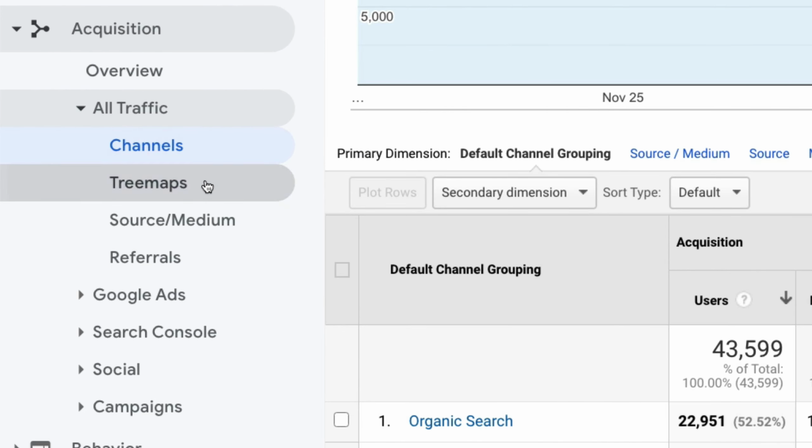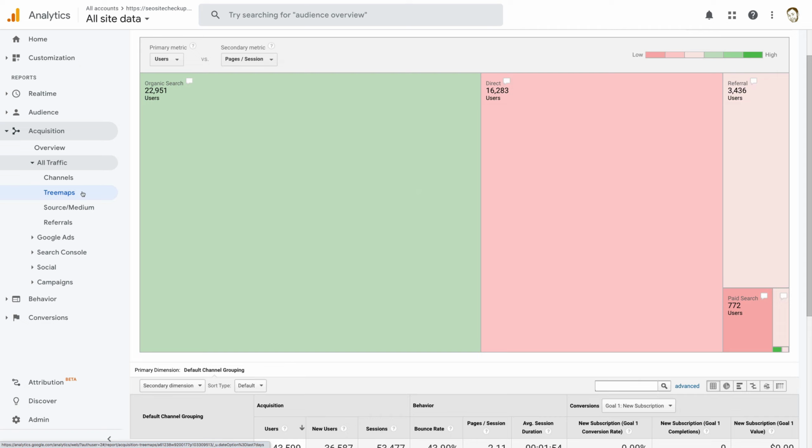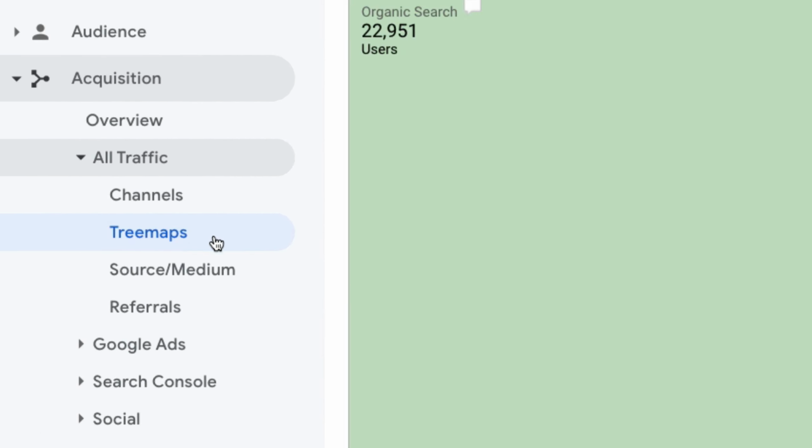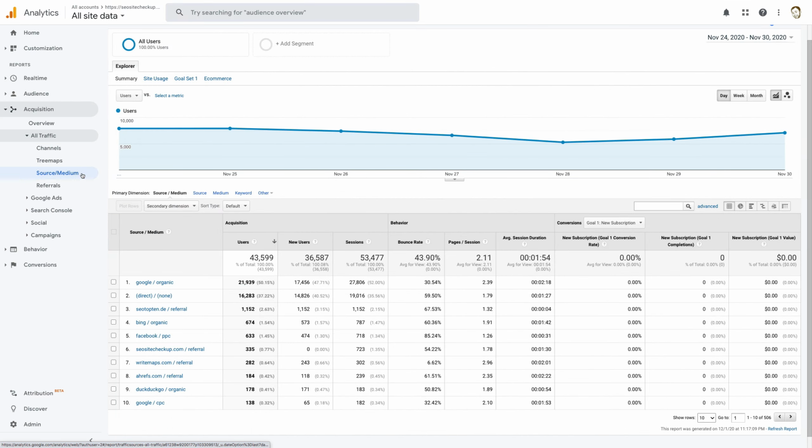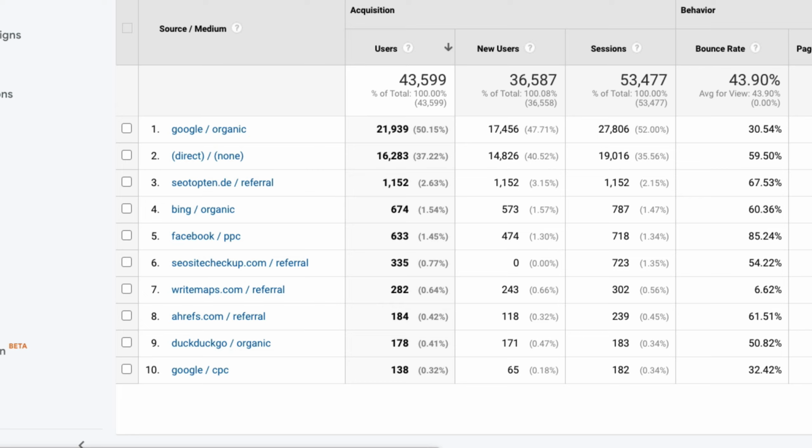Tree Maps is a more visual representation of the data, and you can select many different metrics to find the information that you want. The Source Medium report, however, gives you even more granular information if you want to zero in on a particular traffic channel. Instead of generalizing and attributing traffic to one broad channel, for example, organic search, the Source Medium subsection will tell you the exact source of traffic.